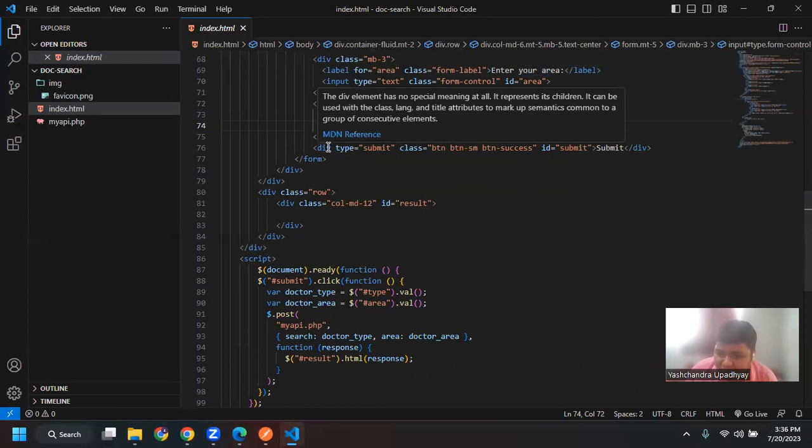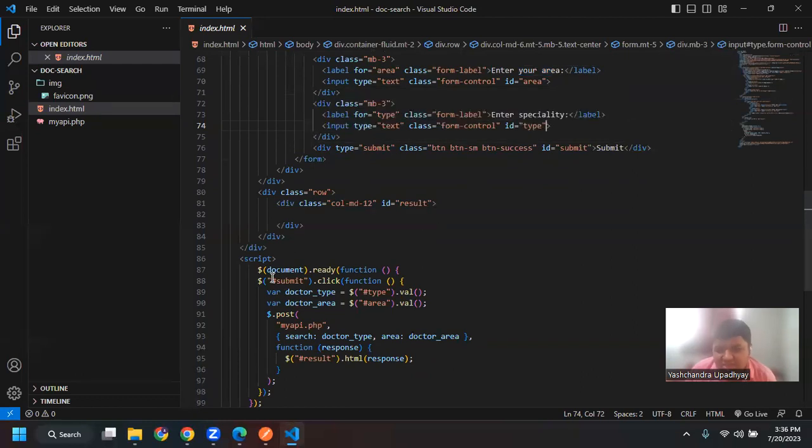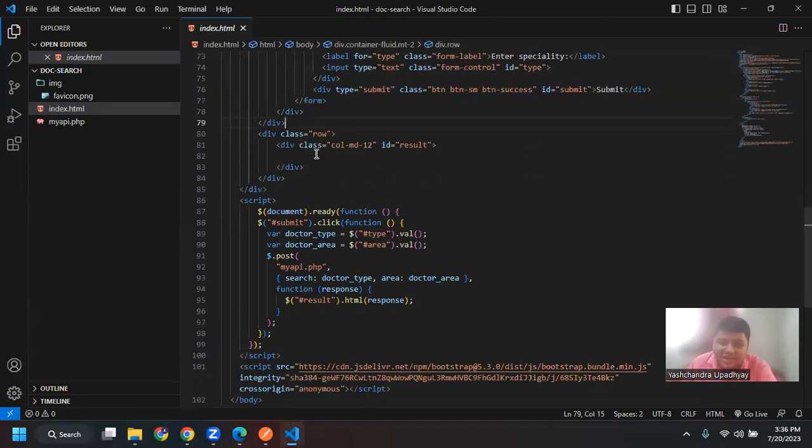Instead of a button, I have a div. Okay, because in jQuery, sometimes what happens is that it marks it as a double click. So I'm just using a div, and then I'm using Bootstrap btn classes to make it look like a button. Okay. Then I have an empty div.